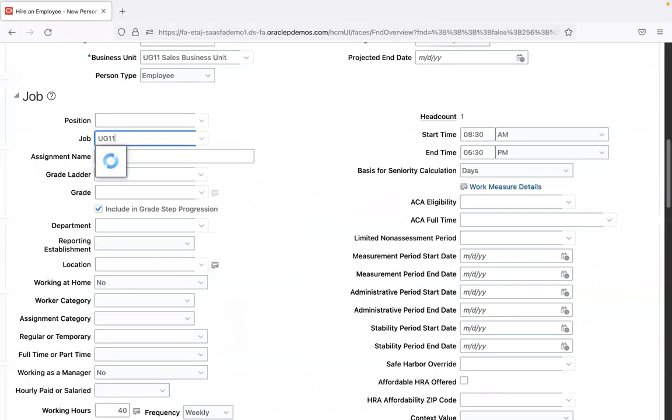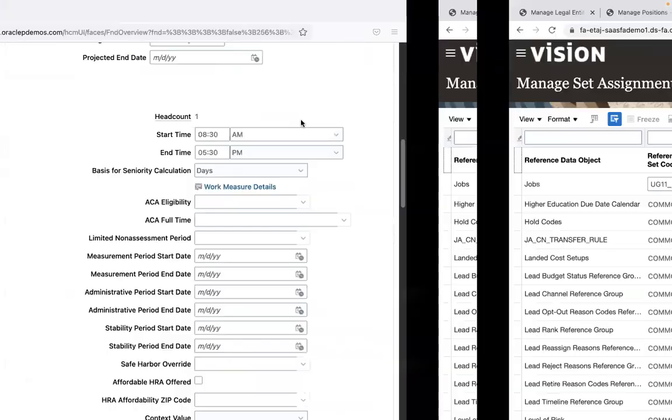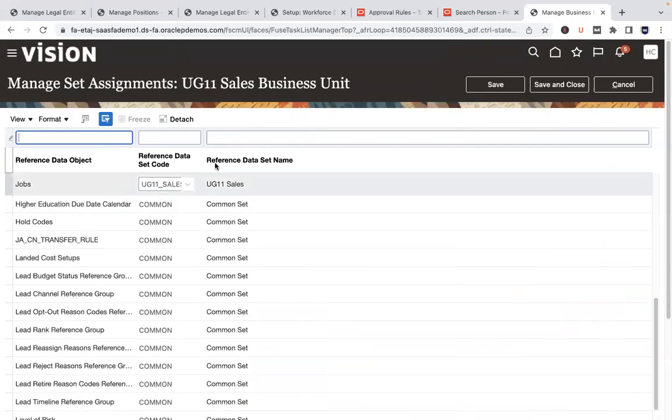Of course, you would be able to see the job, but apart from that job, you will be able to see many other seeded jobs given by Oracle. You will be able to see many other jobs assigned to a common set. Okay, I'm stressing it for one final time. Whenever you see a custom reference data set assigned, don't think that you will see only the jobs assigned to this RDS. That's not how it works.